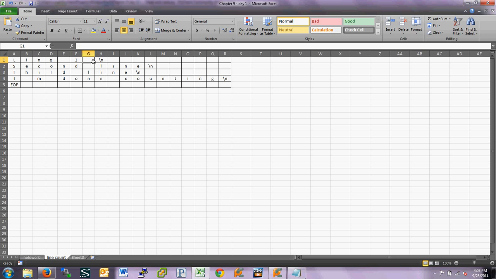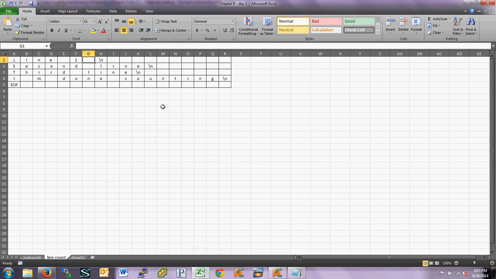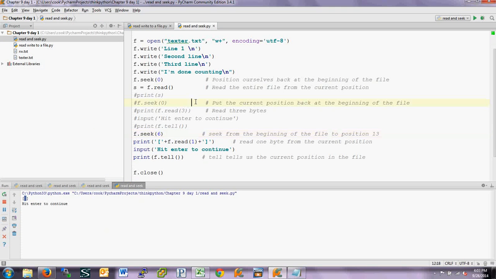If we do 6, we should get a blank. And again, that's why it's nice to have the brackets there so that you can actually see the blank. So at 6, we should get a blank. And then at 7, we should get that new line character. Whoops, that's the wrong program. So at 7, we get a new line character. And then at 8, what do you think is going to happen?